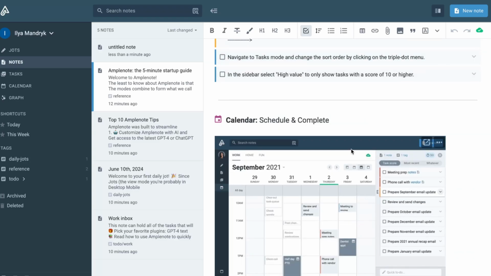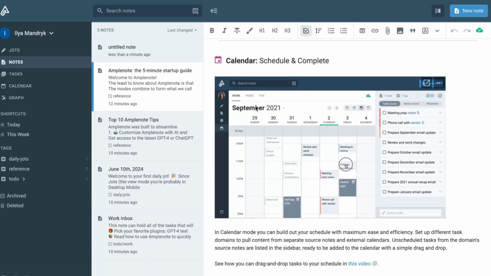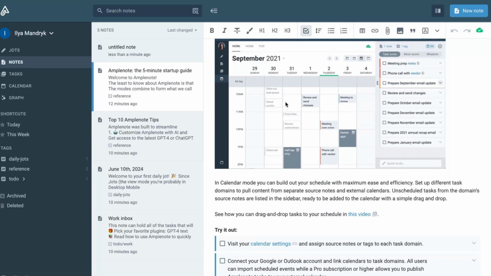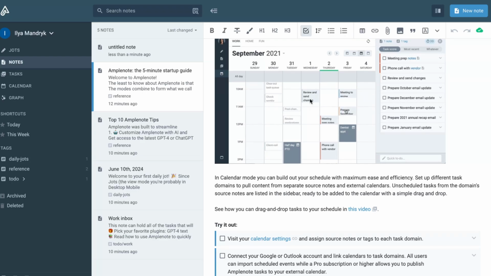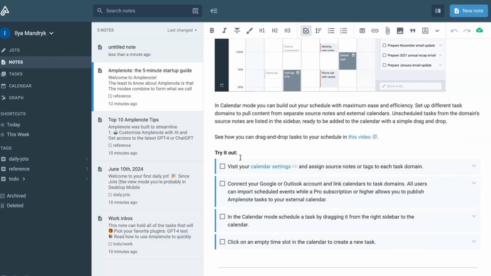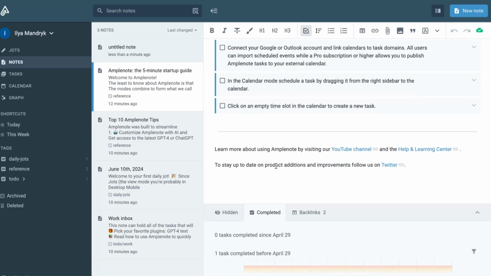And the last thing on Amplenote is our calendar. So what does it mean? In calendar mode, you can build out your schedule with maximum ease and efficiency, set up different tasks so we can basically drag and drop them somewhere. So basically, we can go to calendar and then just do everything by ourselves.